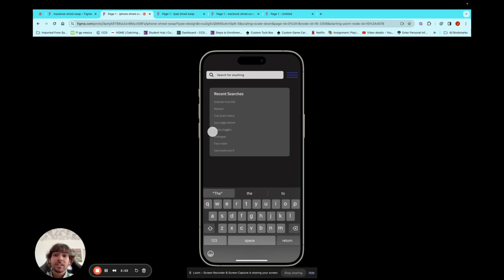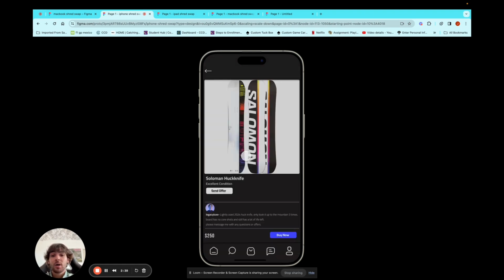So for the search section, it's going to be a pretty basic search section. You're going to have some recent searches, as well as you'll be able to type in some new searches that you want. Let's say you want to buy this Huck knife right here that you recently looked up. You're going to go ahead and click on it. You're going to be greeted with the sales page again, which is just the description of the item. You could go here and click on the user's profile. It's going to have the price of the item and then the buy now button.